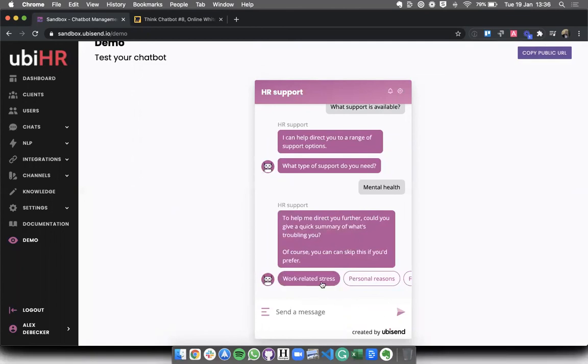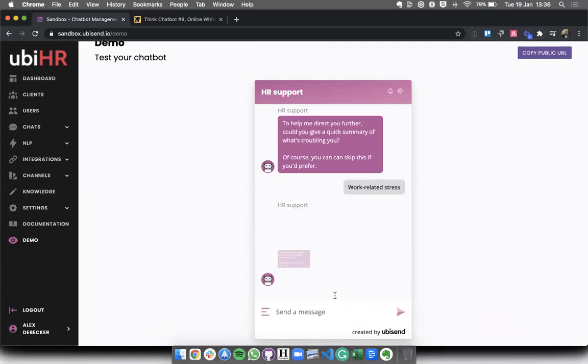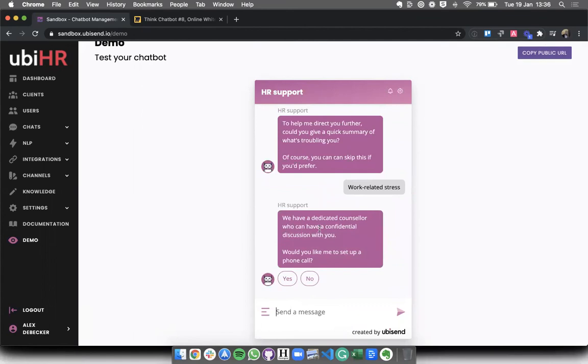I'm going to say work-related stress. We have the dedicated counselor that we can use. Would you like me to set up a call? That's very good because it allows the user to schedule that call themselves. They don't have to go and talk to maybe David in HR who they see every day, and they may not want to have this interaction and say that they're really struggling. They might want to go directly to a counselor, and so this process being automated is really nice for that sort of thing.